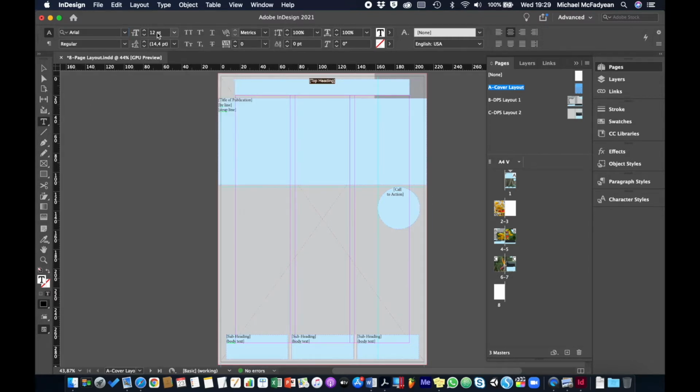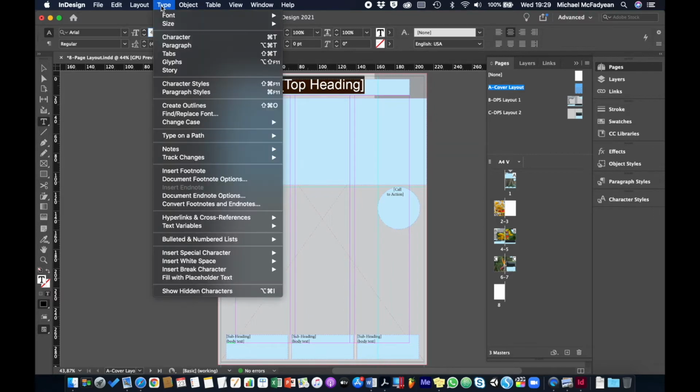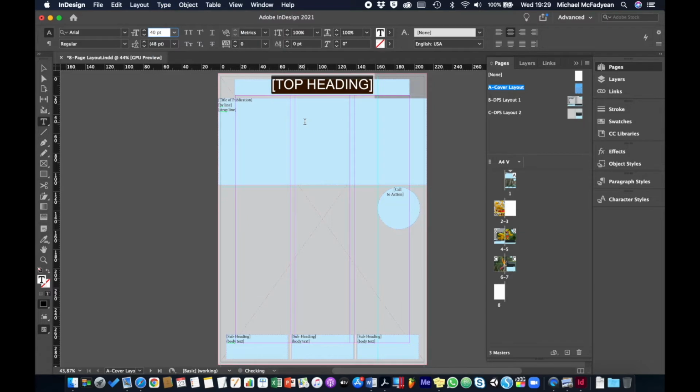And then I'm going to start pushing the size up. So I'm just clicking in the size area here and using my up arrow. If I want to go quicker, I can use shift up arrow and then it goes much quicker. So I'm going to go to 40 points, and then I'm also going to capitalize it. So I'm going to go to type, change case, uppercase, and I'm going to make it white.